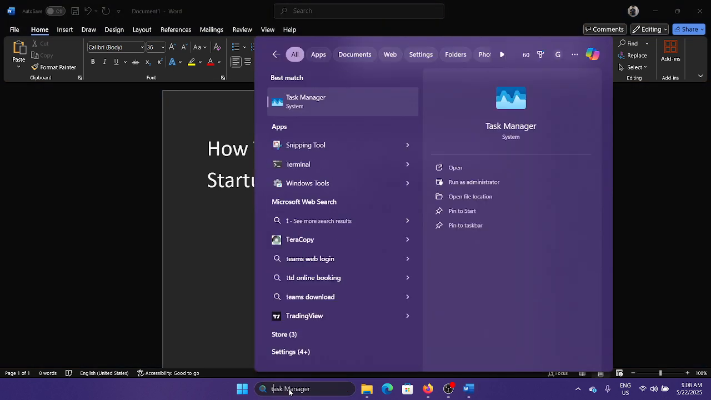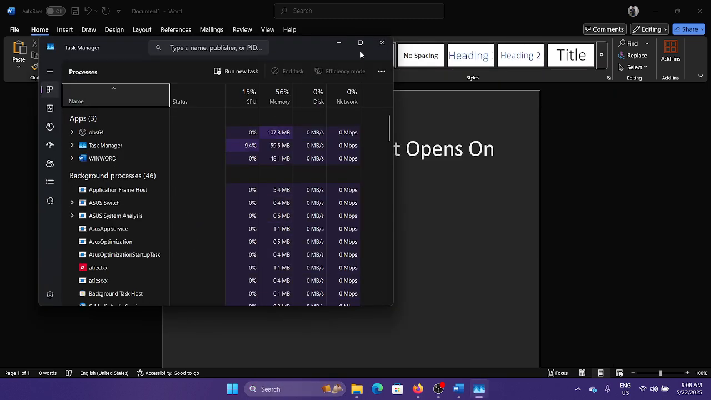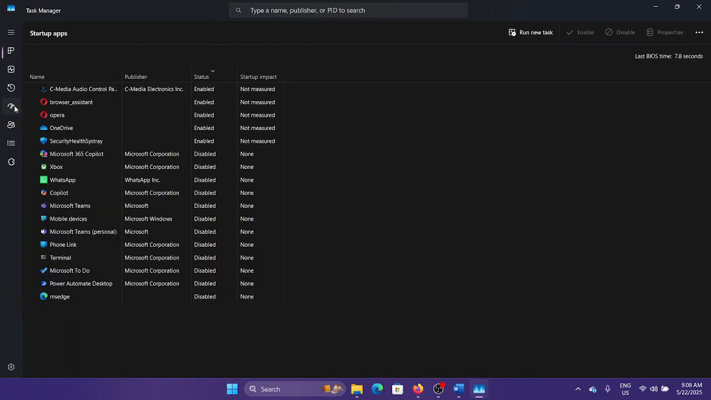So search for Task Manager in the Windows search bar and open the Task Manager. Now go to Startup on the list on the left hand side and you will see a lot of programs. I suggest that you click on Status twice so that all of them are arranged with the enabled ones on the top. And if you wish to disable any specific application from startup, just right click on it and select disable. Now it will not launch at startup itself and it will show below.